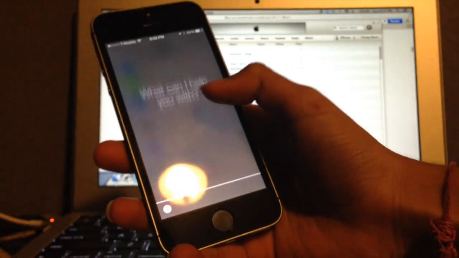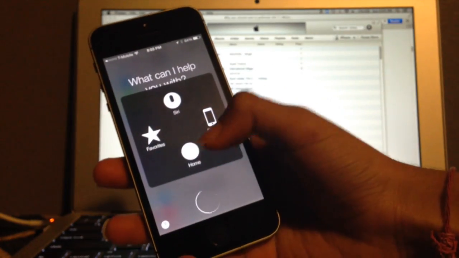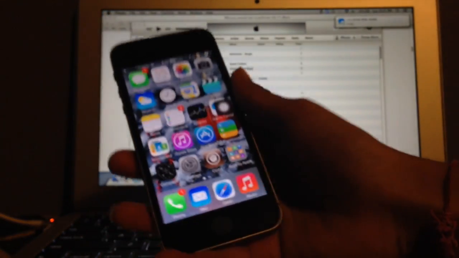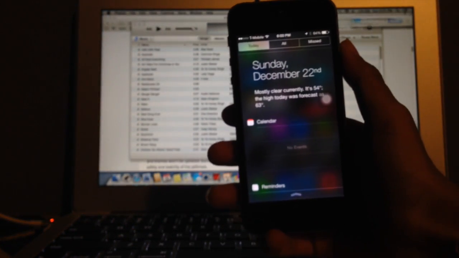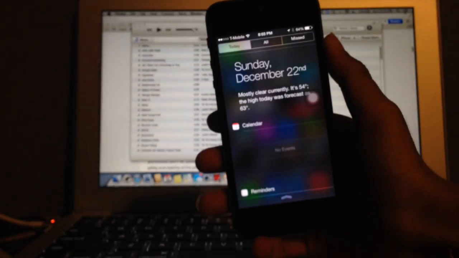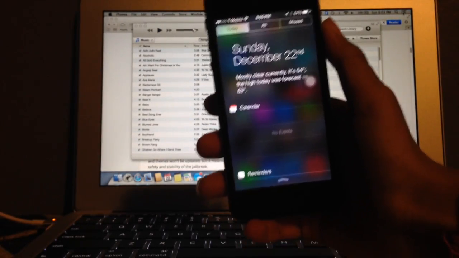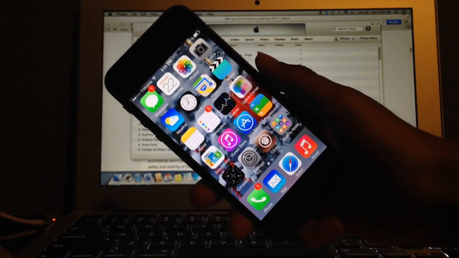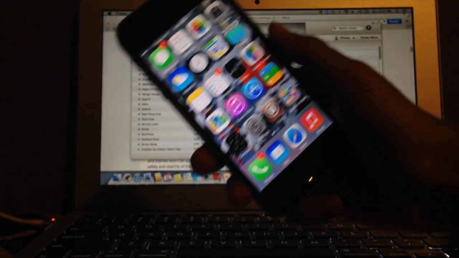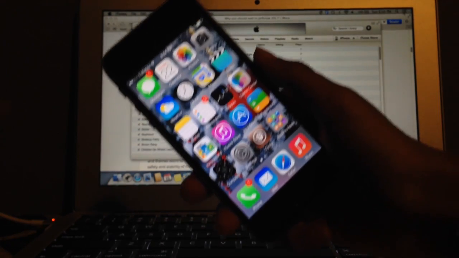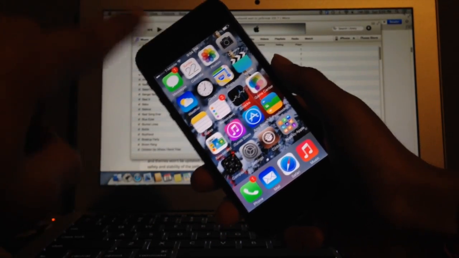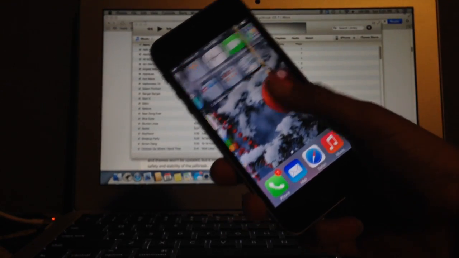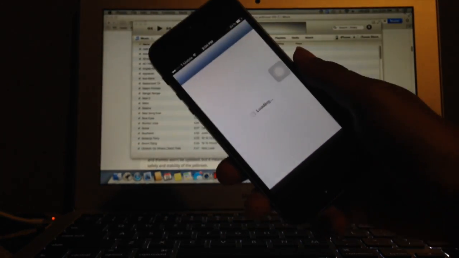And I jailbroke today. It is Saturday, December 22nd, and today is the day where the evasion jailbreak has been released. If you haven't seen my video already, how to jailbreak, I'll leave a link down below, and there'll be a tab right here somewhere. And so as we can see, I have Cydia.